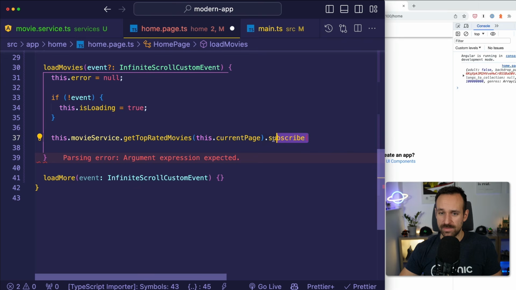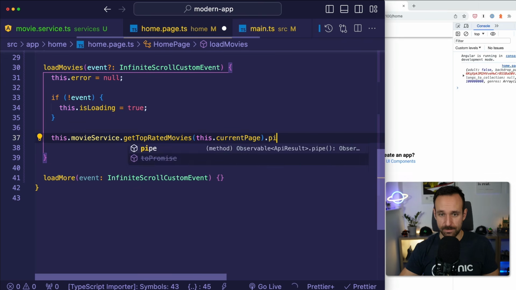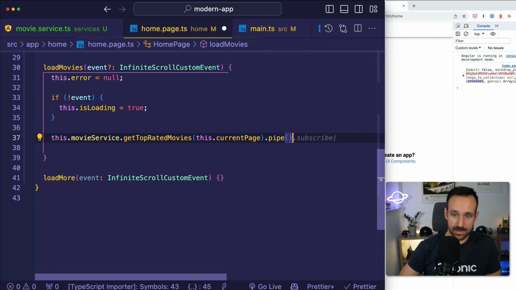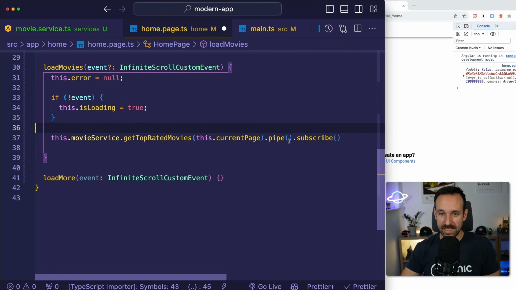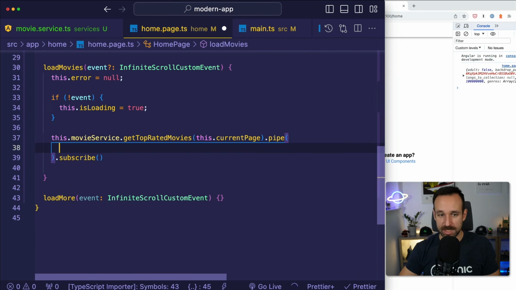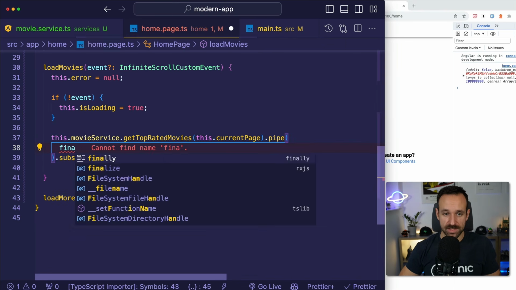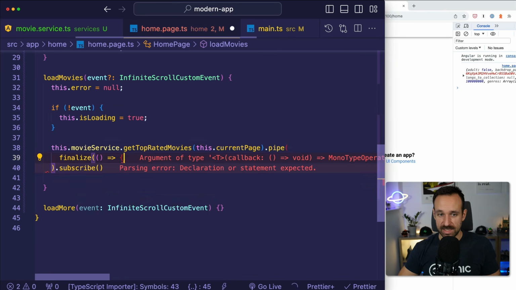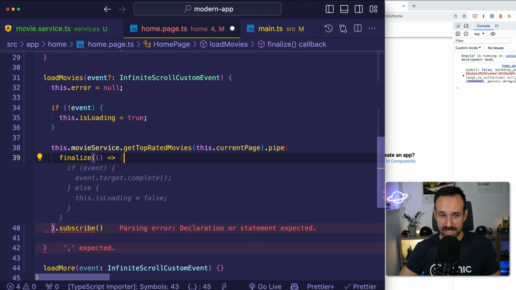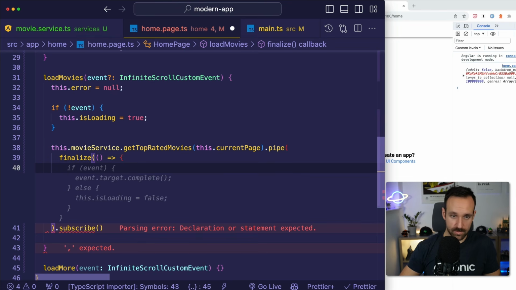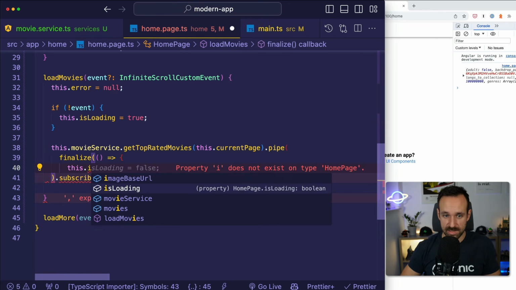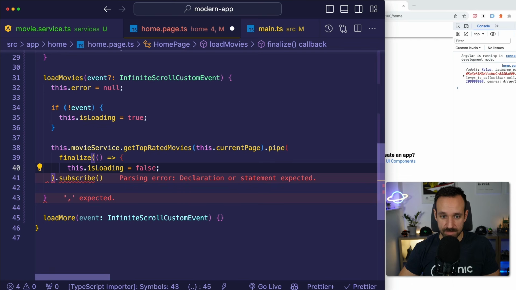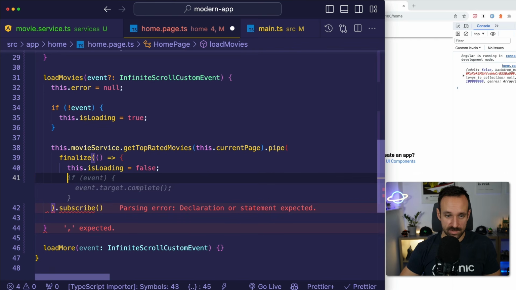And I will not yet subscribe to it. I'm actually going to add a pipe block in here. And then I'm going to subscribe. But in the pipe block, I want to check that once we're done, so finalize. At that point, I want to set this.isLoading back to false. Okay, and then we can close this already here.